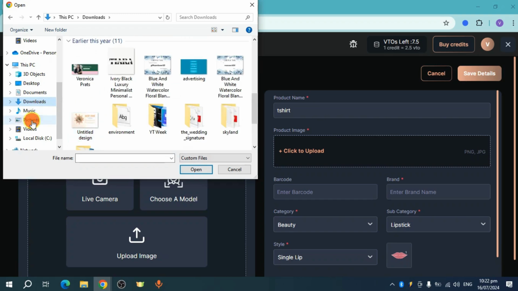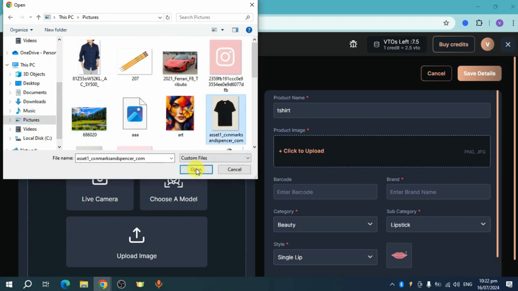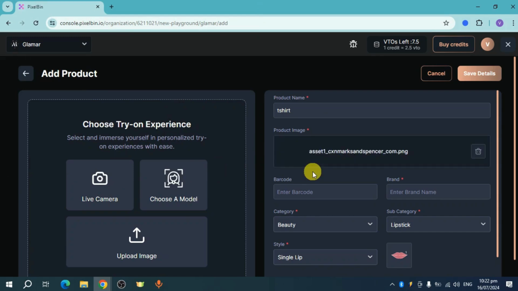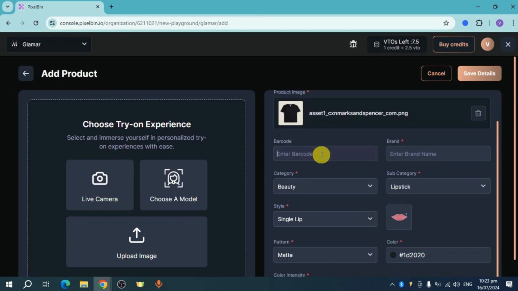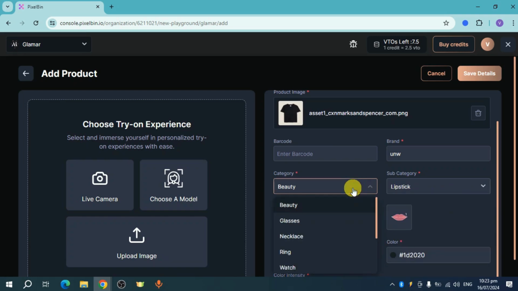So I have a lot in here, so we can head over and then just choose the product that you want to add. So as you can see, it's been added. Now we can also enter your barcode as well as the brand, and as well as the category. So it can be things like beauty, necklace, watch, and a lot more. So they actually support some specific things right here, like for example, ring, watch, and they don't support t-shirt.